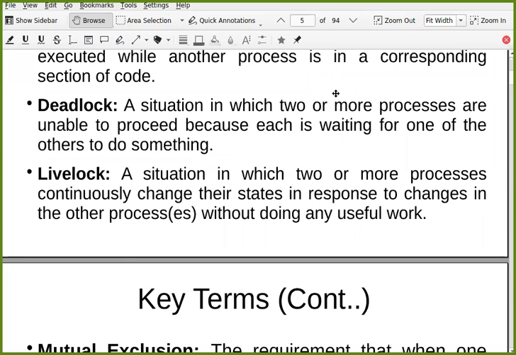Then there is a situation similar to deadlock called livelock, in which two or more processes continuously change their states in response to changes in the other process without doing any useful work. Actually they can proceed and execute, but they are not doing any useful work because they are changing their states depending on the results from the other process. Though the processes are active and able to do something, they are just passing the time, and that is called livelock.